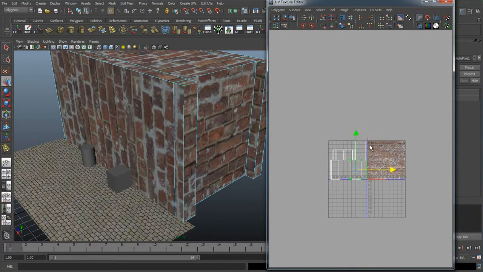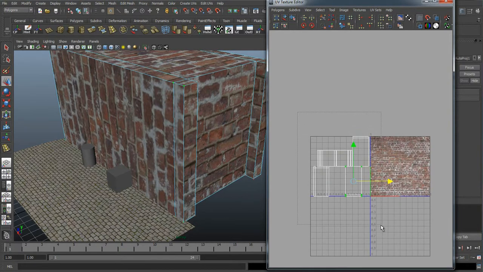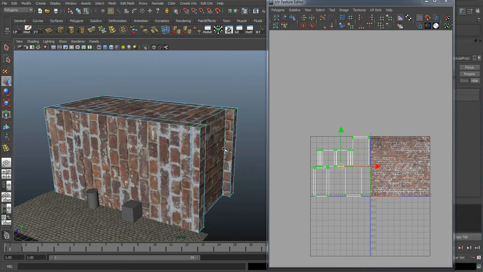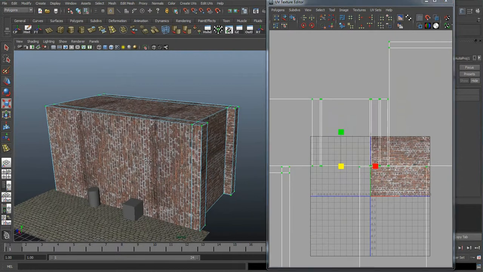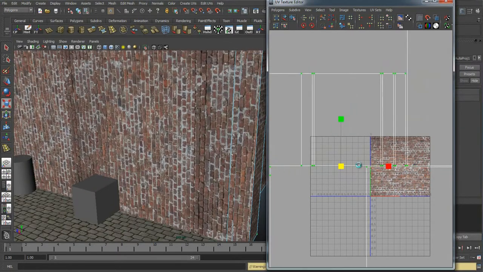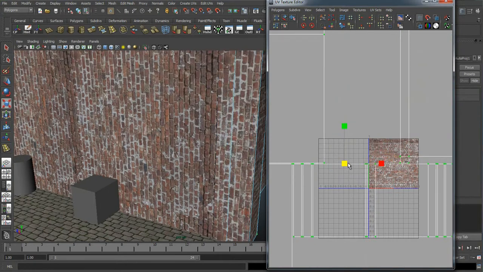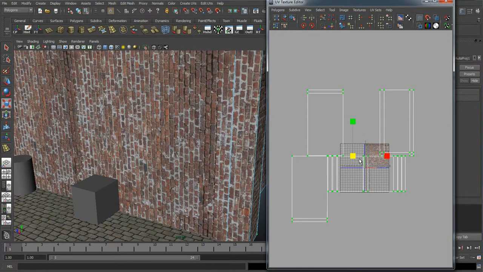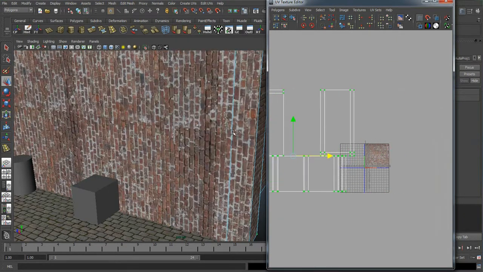So I'm just putting it back where it was. I'm going to select all the UVs of that object and just press R and resize them up until I'm happy that the bricks are about the size they should be. Okay, I'm going to move them out of the way again.